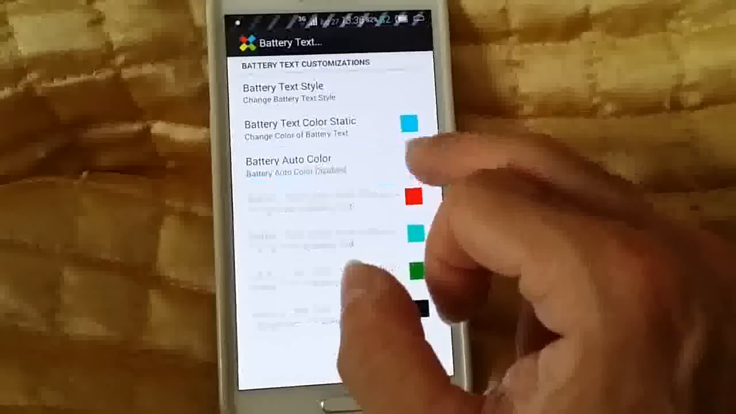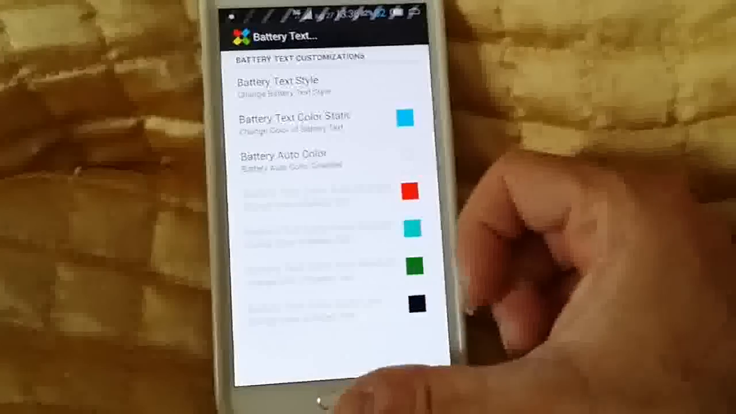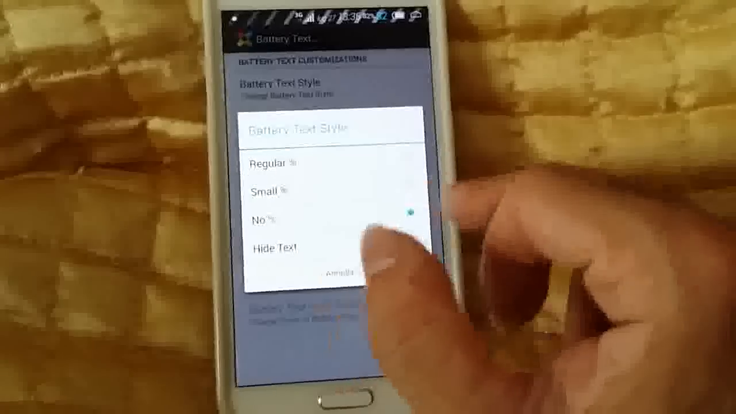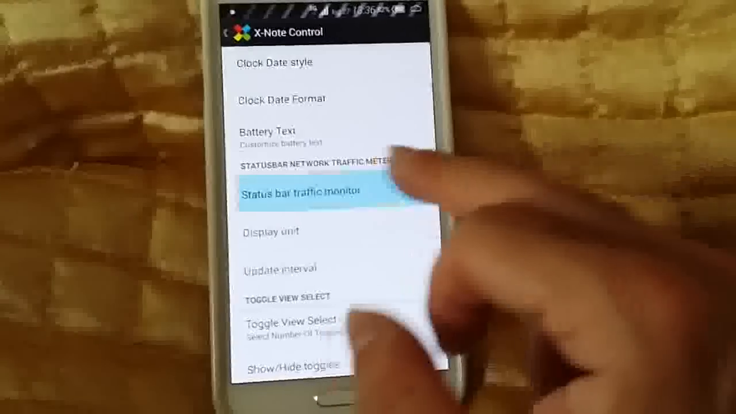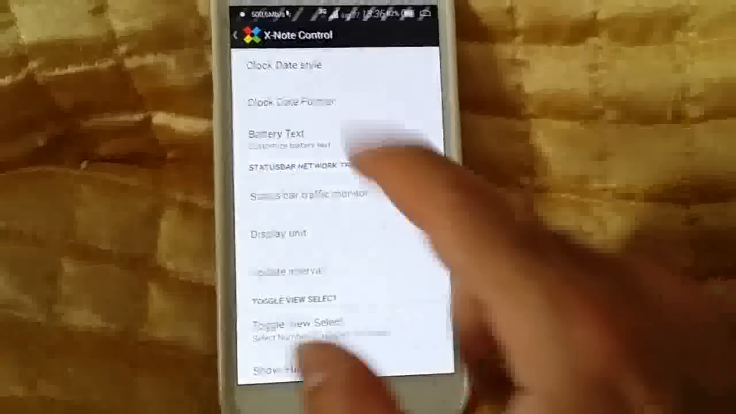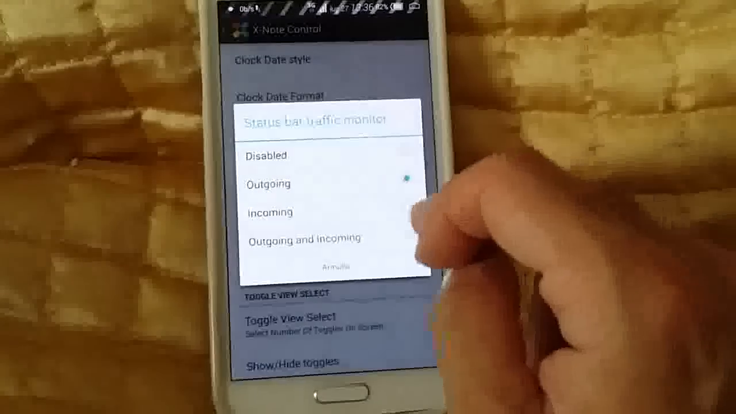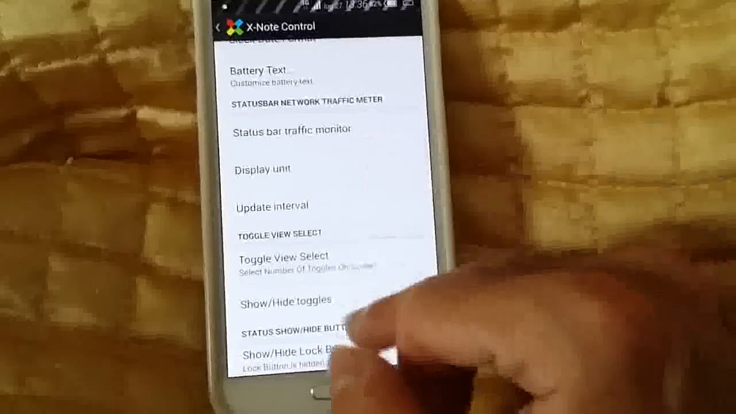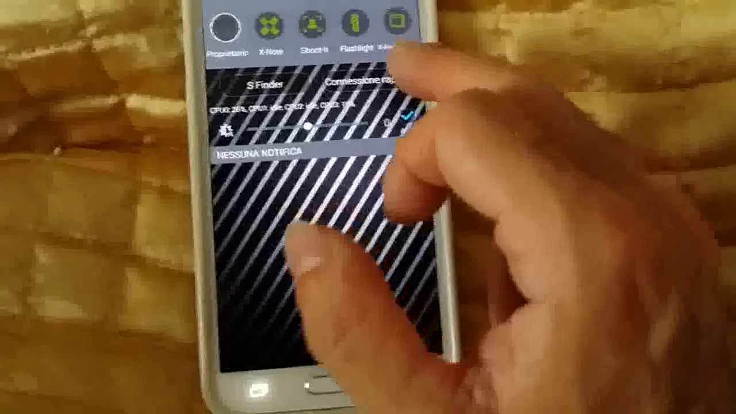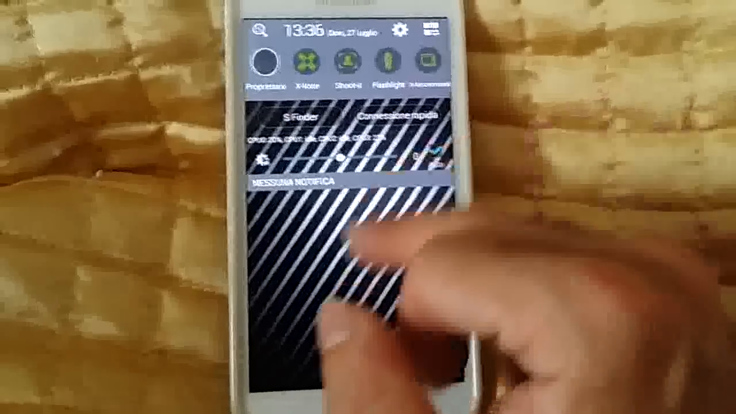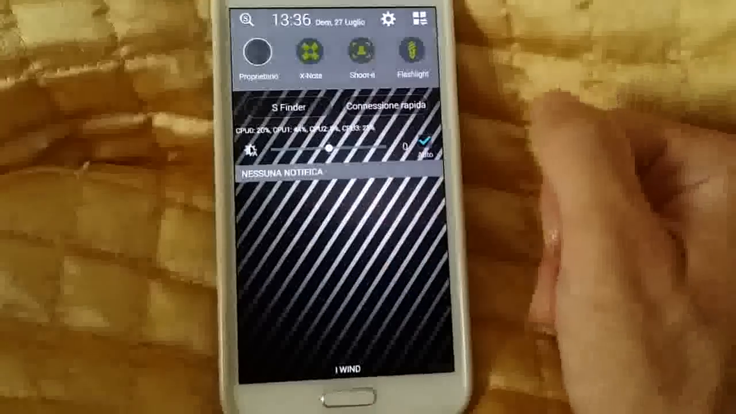Okay, if I press here, I can enable this option. If I untick, I disable this option. Hide text. Now, status bar traffic, outgoing. As you can see, you see on the left the traffic monitor. Now I disable toggle view. So now we have by default 5 toggles. Now I want to select 4 toggles, and we have 4.